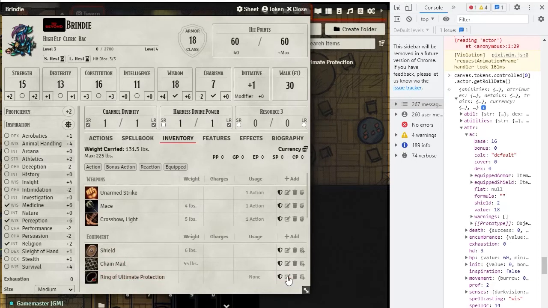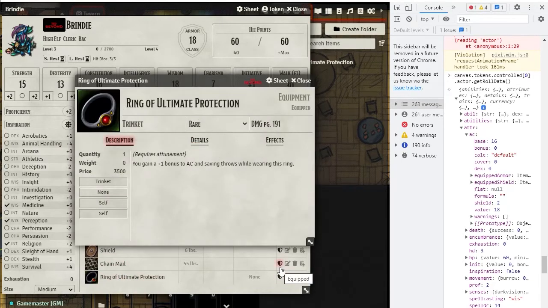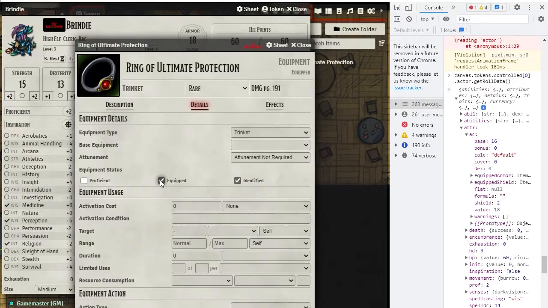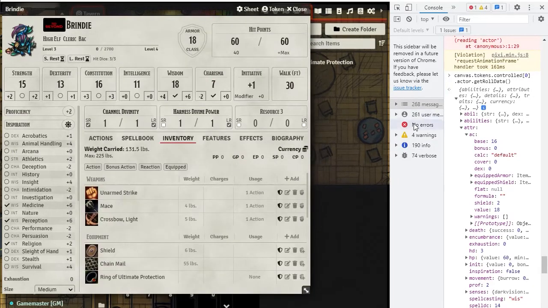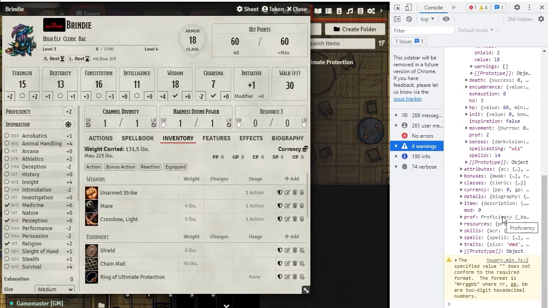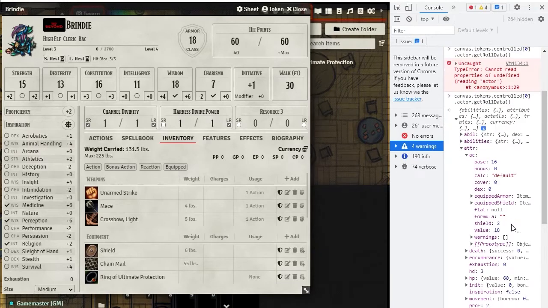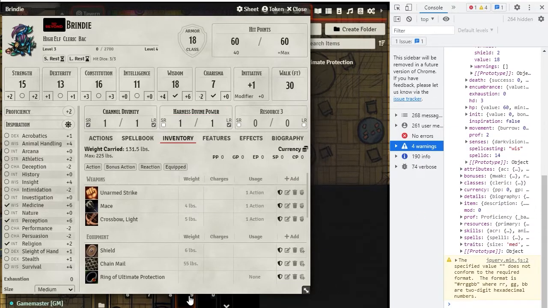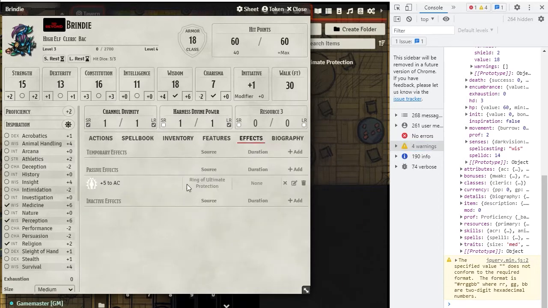Go here. Details. It should say it's equipped because we clicked equipped. It's a trinket. It's not required for attunement. We're not getting errors. Does not conform to the required format. Format is, no, that's an RGB thing. All right. This worked in my testing. I'm not exactly sure what I'm missing.